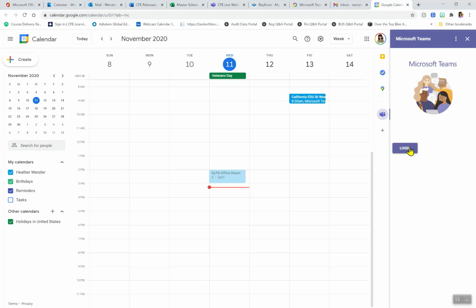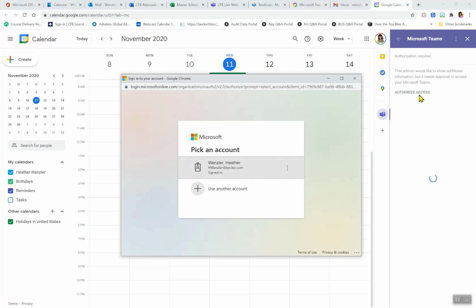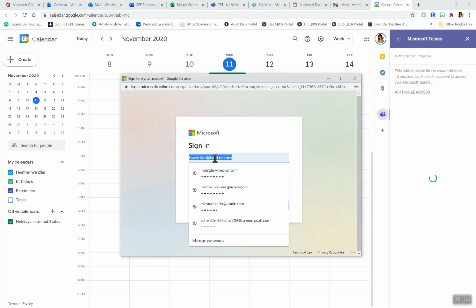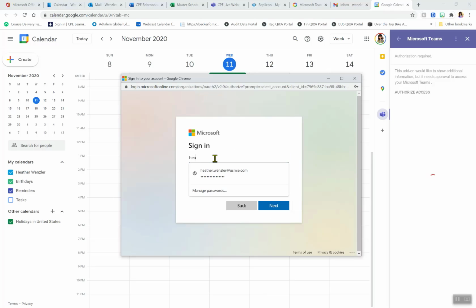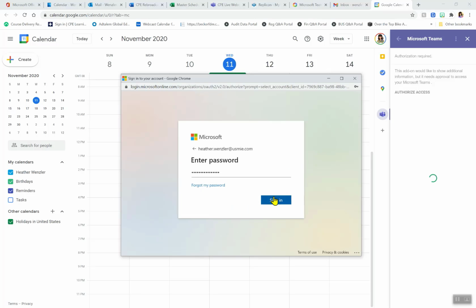Okay, the first thing it's going to ask you to do is log in. So the first thing we have to do, we need to authorize access to Microsoft Teams. We've done that with Google. So now I'm going to authorize to connect to my Microsoft Teams. So I'm going to click Next. And again, I'm just going to be using my work sign-on.